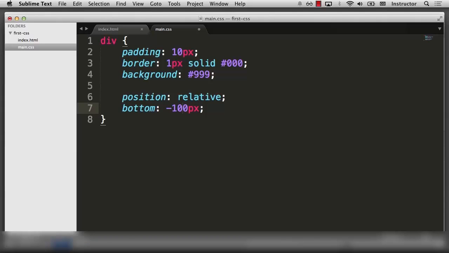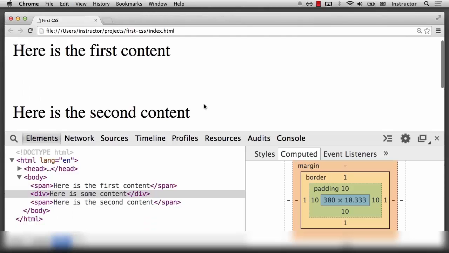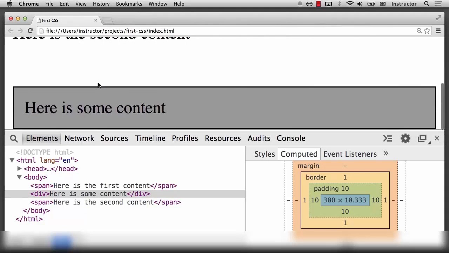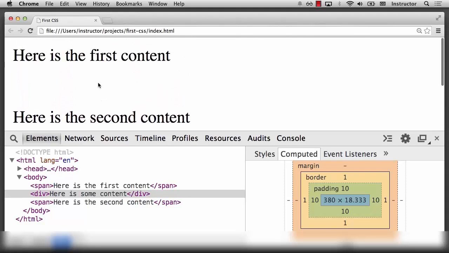If I change this value to 100 pixels, it's hard to tell what's going on here. This is just a big empty space, even though our content is now currently down here. So you want to avoid using position relative for this sort of content change.